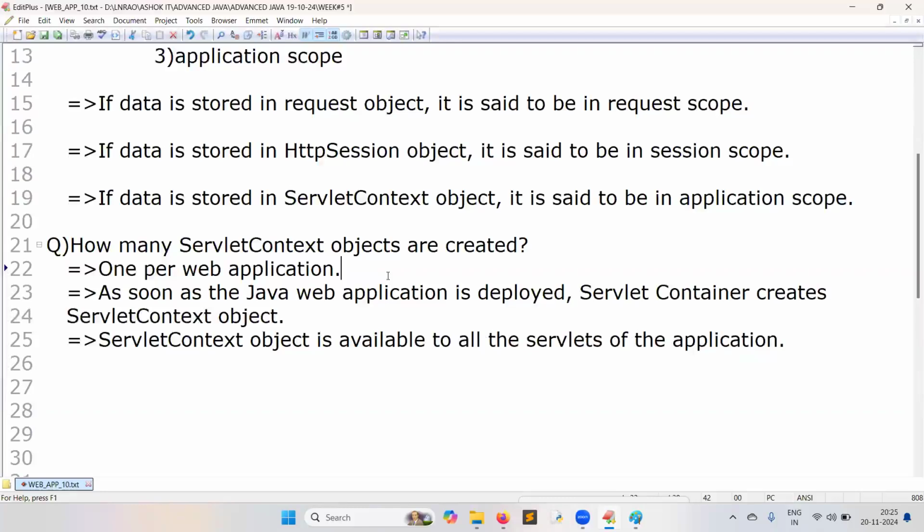Simple. The scope concept is discussed only when data sharing is the requirement. All the servlets of the project want to share data in common in a central place, then the data should be stored in the servlet context. How many servlet context objects are created per project? Only one. When the application is unloaded, then this object is destroyed.